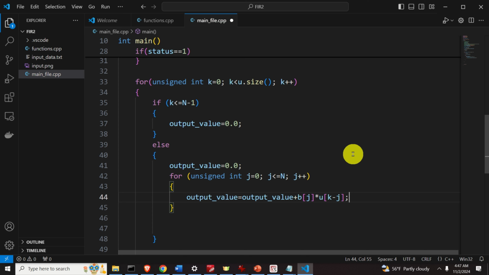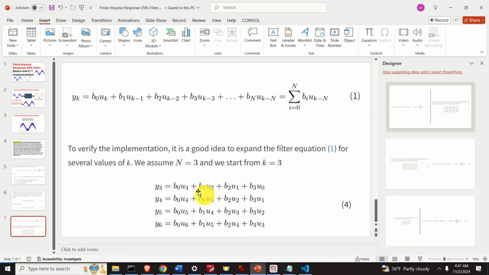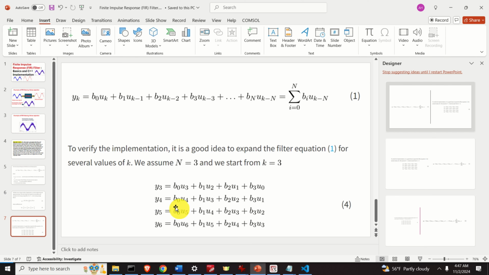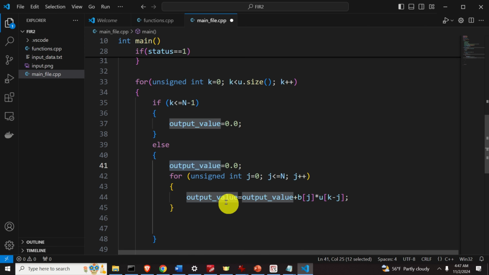What are we doing over here? Well, we are simply computing the right-hand side, and we do it iteratively. Namely, this for loop will iterate through the values over here, and it will add them. At the end, after the for loop is executed, output value will store the value of y3, y4, y5, or y6, depending on the current value of k.